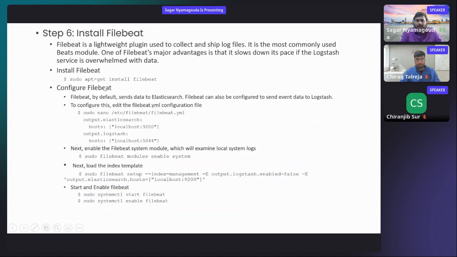Installation of Filebeat is pretty simple. You need not have a different repository; from the same repository, you can install Filebeat. Then to configure it, Filebeat basically sends the data to Elasticsearch and can be configured to send data to Logstash as mentioned. The configuration file resides in /etc/filebeat/filebeat.yml.